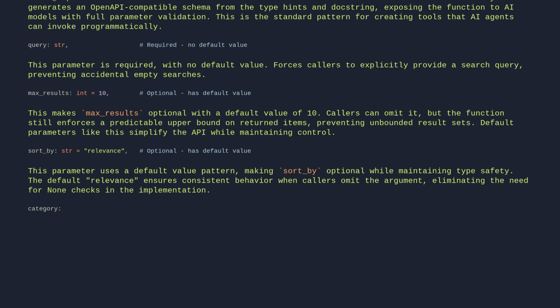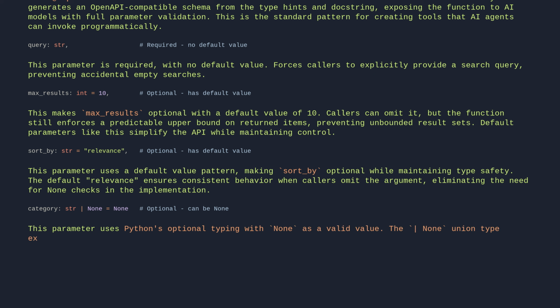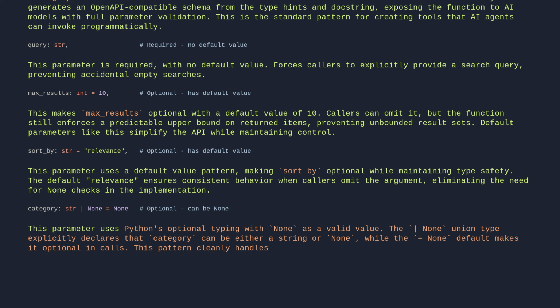category: str | None = None, # optional, can be None. This parameter uses Python's optional typing with None as a valid value. The None union type explicitly declares that category can be either a string or None, while the equals None default makes it optional in calls. This pattern cleanly handles cases where filtering by category isn't required.